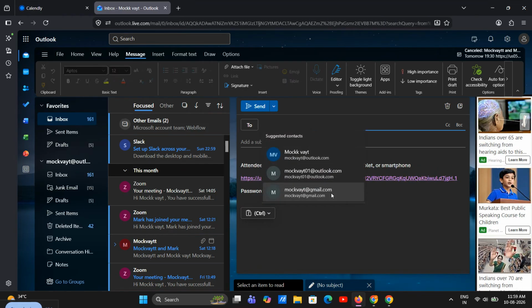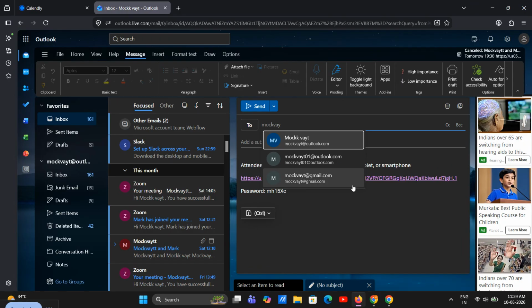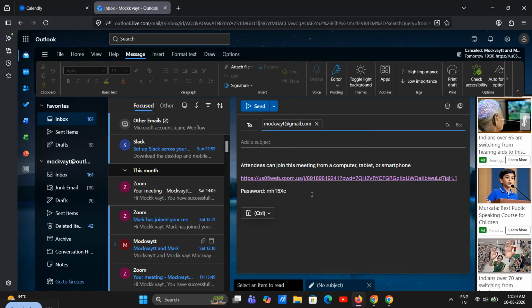You can also add a short message like a reminder of the meeting date and time, so everything is clear at a glance. Keeping the message simple and organized makes it easier for the recipient to find the information they need quickly. Once you've checked that the link, password, and recipient email are all correct, hit send.